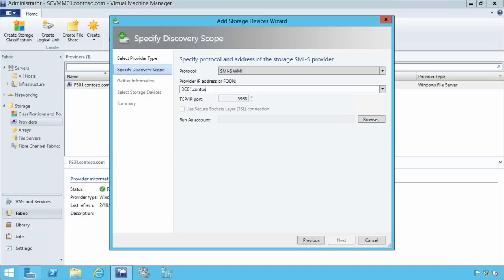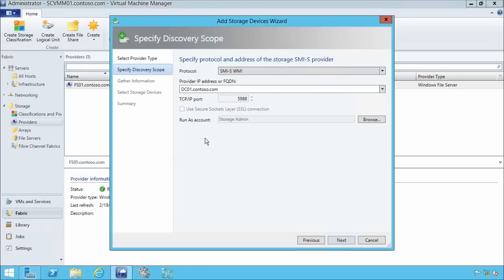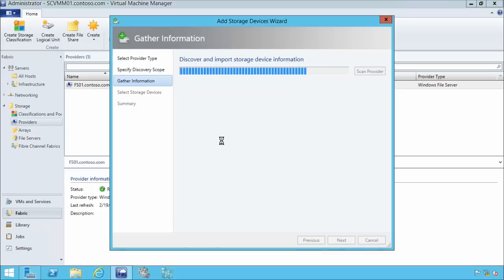Now, as a non-best practice, this is actually running on our domain controller, so that is an anti-best practice. It is, for scalability. Well, yeah, for our lab, yeah, exactly. And we need a run as account that's got permission to perform the query and bring that into management. I'm going to use my storage admin account again, and I'll click Next. And so that's going to go away. It's going to query and discover that particular iSCSI target.